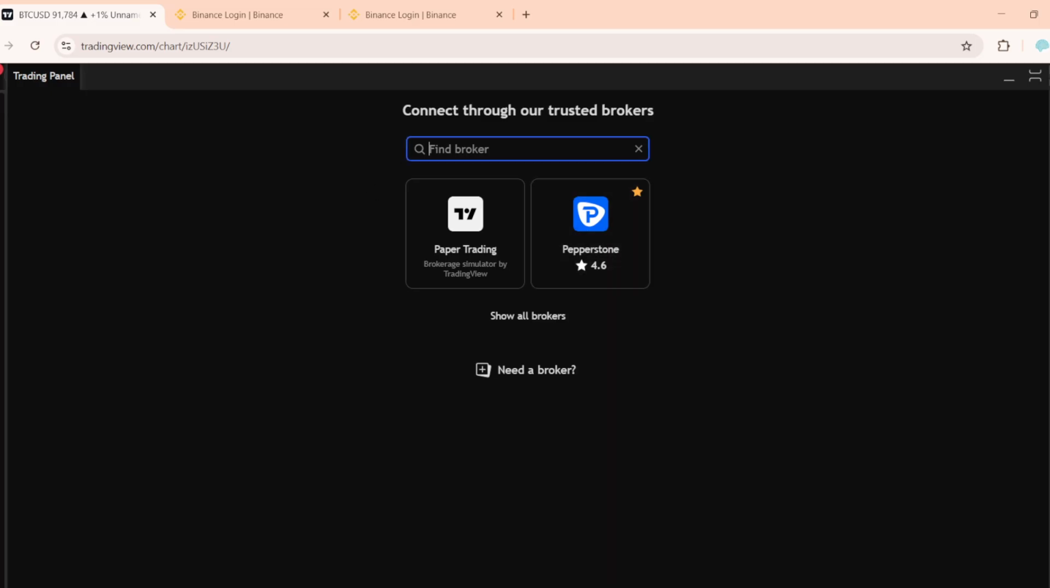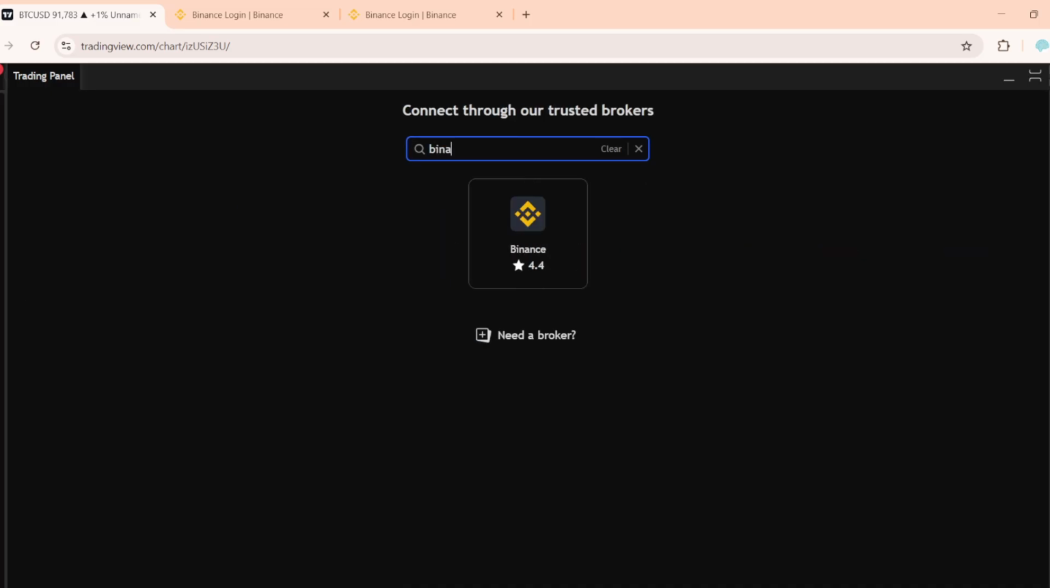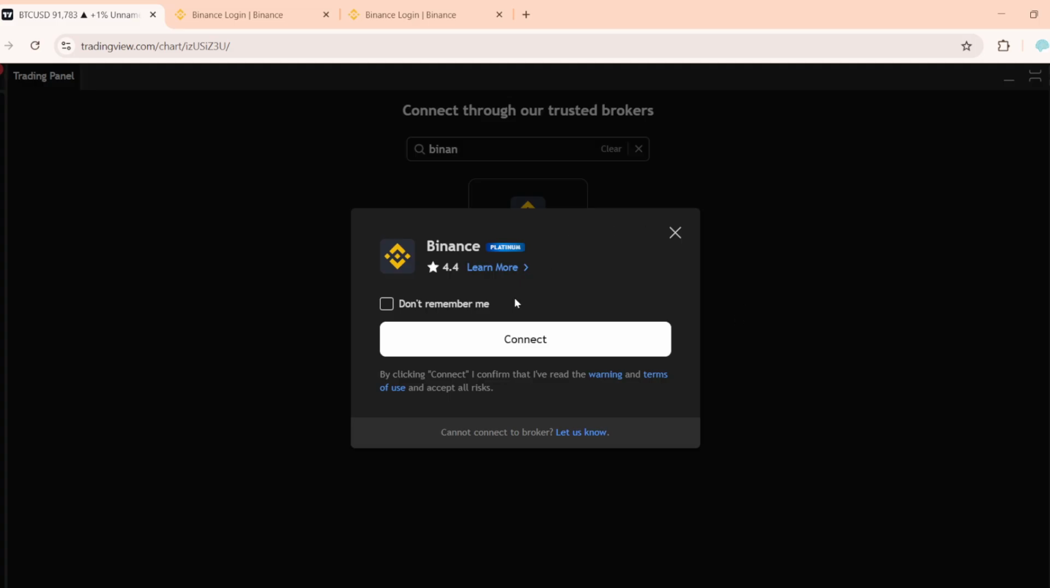In the broker list, scroll until you find Binance. There's also a search field if the list is long. Click Binance to highlight it, and you'll see a Connect option appear. Go ahead and click Connect. This tells TradingView you want to link your charting workspace with your Binance account so you can trade directly from the interface you're already analyzing on.